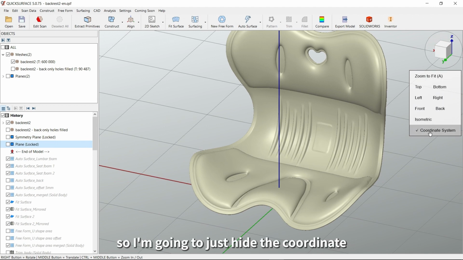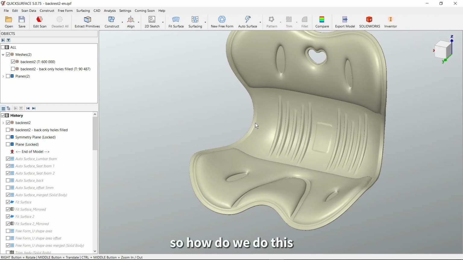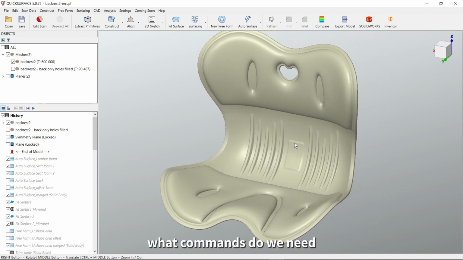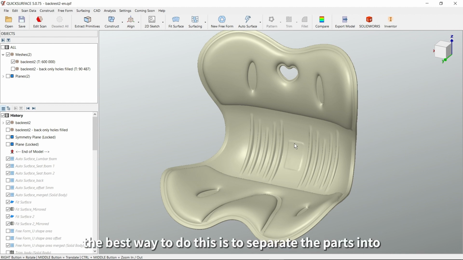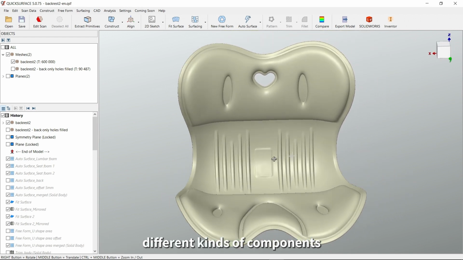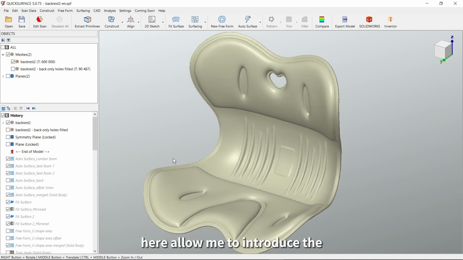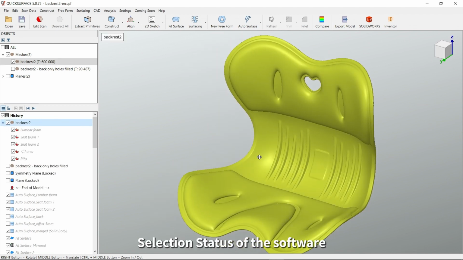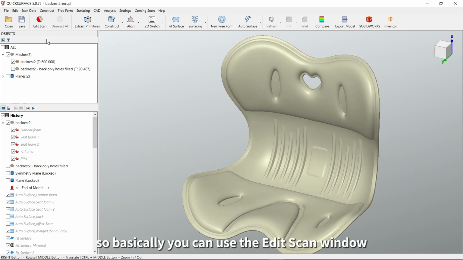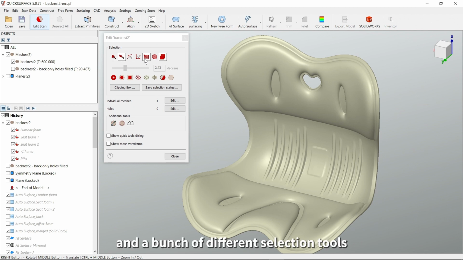So I'm going to just hide the coordinate. So how do we do this? How do we do the reverse engineering? What commands do we need? So we need to have a strategy, a plan. The best way to do this is to separate the part into different kinds of components and model them up one by one. Here, allow me to introduce the selection status of the software. Basically, you can use the edit scan window and a bunch of different selection tools to select the area that you're interested in and save them as a selection status, like the 5 ones listed here. Which 5 ones?